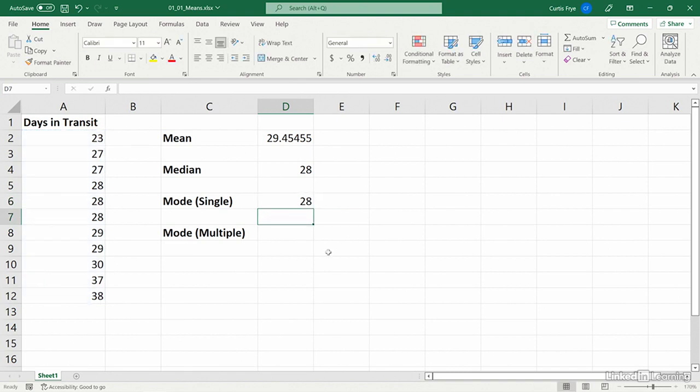And if I go over to the data set, I can see that 28 occurs 3 times, 27 twice, and 29 twice, and everyone else occurs a single time. So 28 is in fact the mode. If I were to change the value at the bottom from 38 to 27 and press enter, then you can see that the mode has changed to 27.